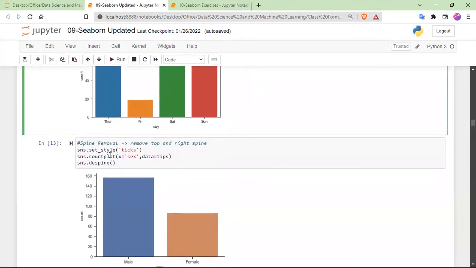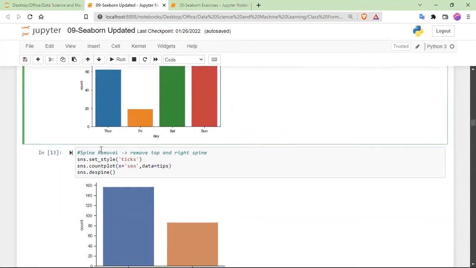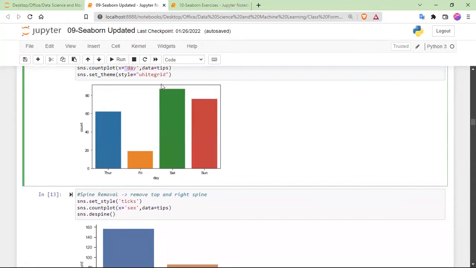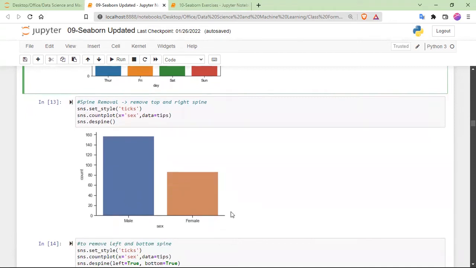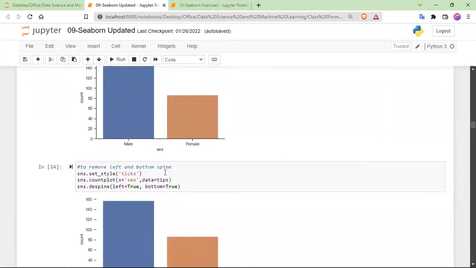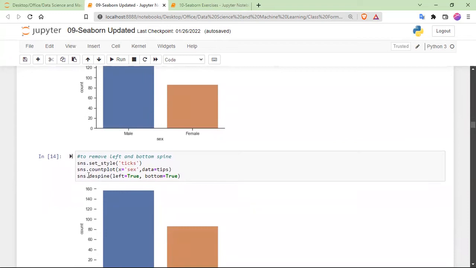So we could do despine. The moment you use despine, you remove the top and the right spine. The spine is this line here and this line here. If I say sns.set_style tick, then sns.countplot with x and data, then sns.despine, it is going to remove the top and the right spine, that is the line here and the line here. To remove the left and the bottom spine, you have to say sns.despine, left=True, bottom=True.